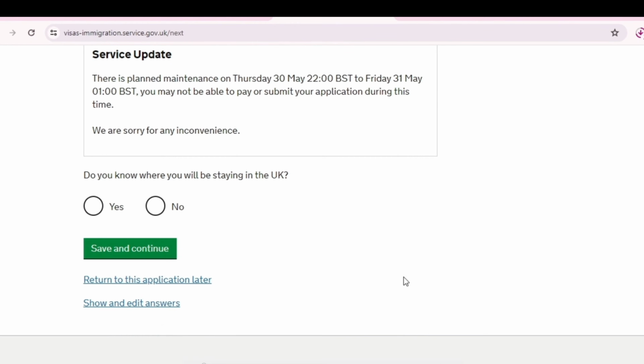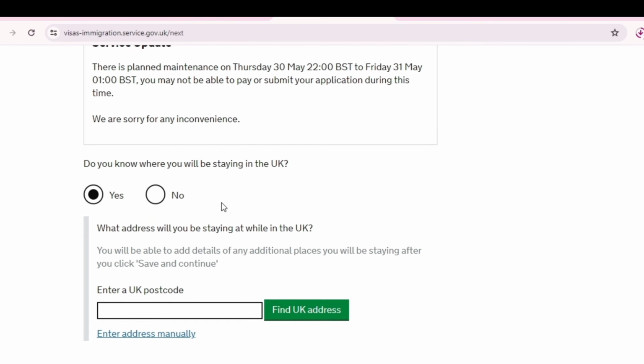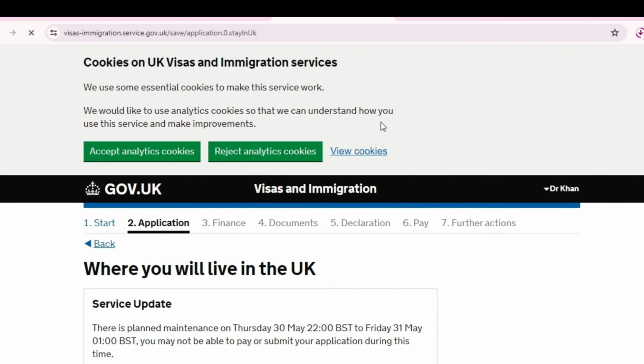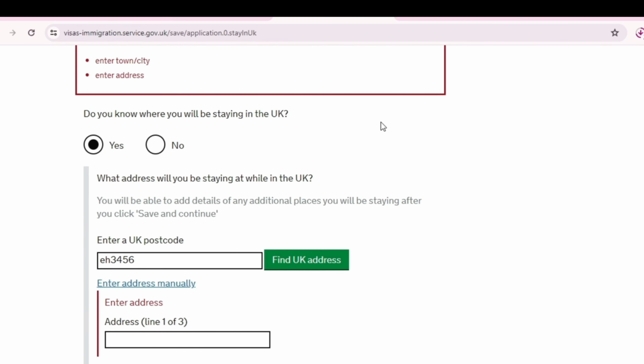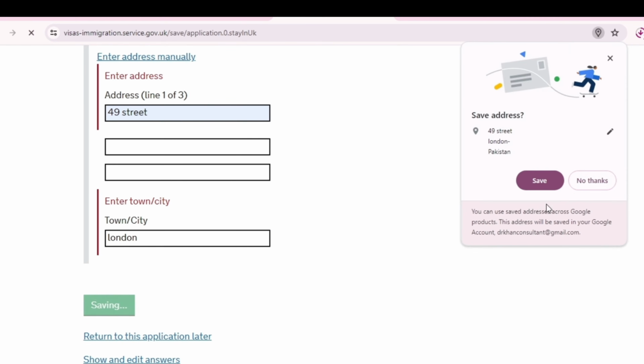Where you will live in the UK. So I'll select, do you know where you will be staying in the UK? Yes, I know where I'll be staying. So I need to provide the UK postcode where my wife stays. So it says that error. So it needs the full address where my wife stays. So I'll put 49th Street and her town. So she stays in London. So that's how you will select, save and continue.